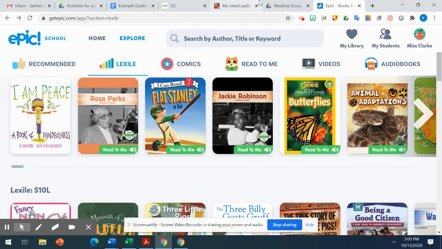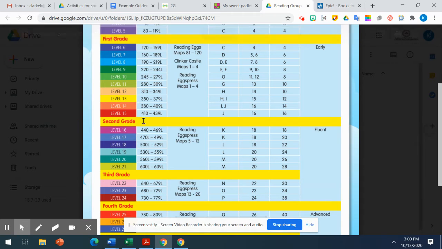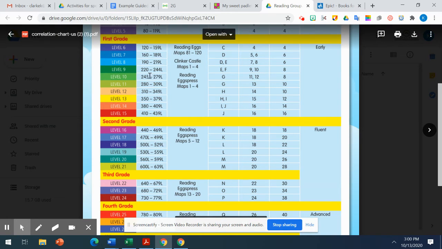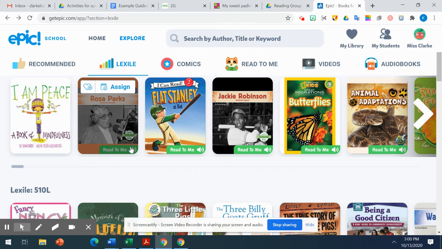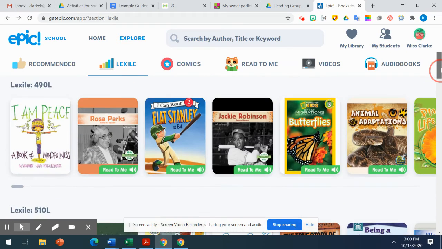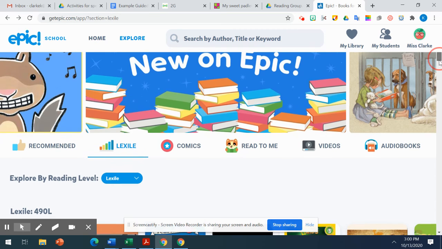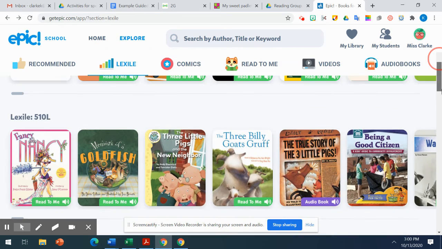Then you might go the next day when you're reading with a different group and you think, okay, these children are below expected for my year group, so they're only going to be getting books between 200 and 300, because at the moment we don't have exact data on them. So I'm going to change it here. I'll click here and it is Lexile, but I want to change what I'm searching for.